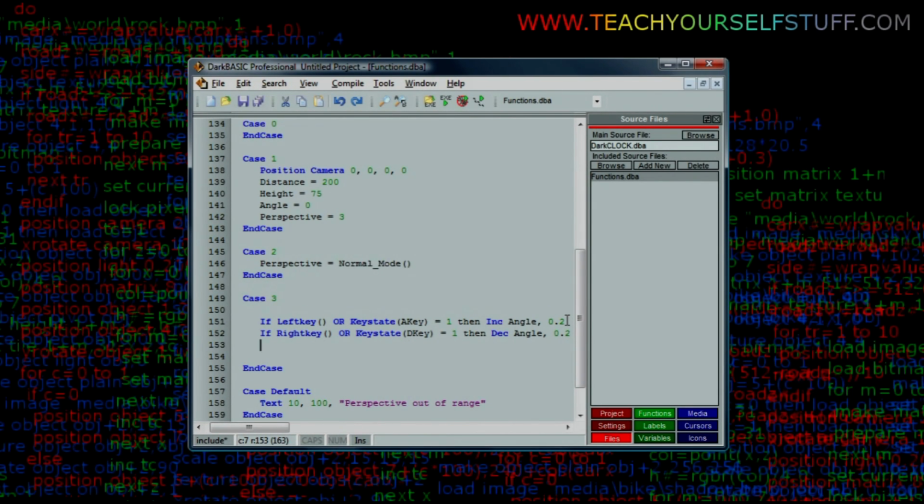So next we're going to limit angle so it can't go above 360 degrees. So angle equals wrap value angle, and that will basically ensure that the angle will fit the correct range.